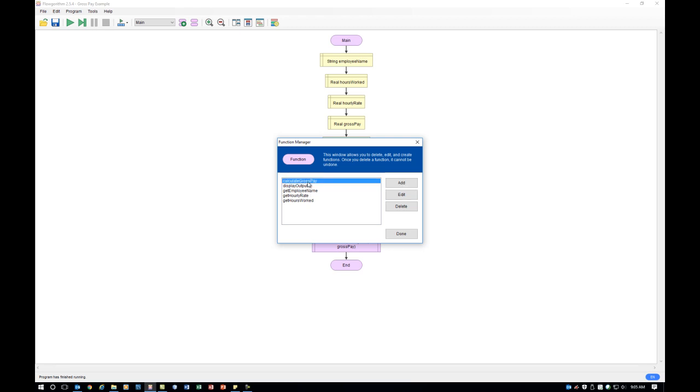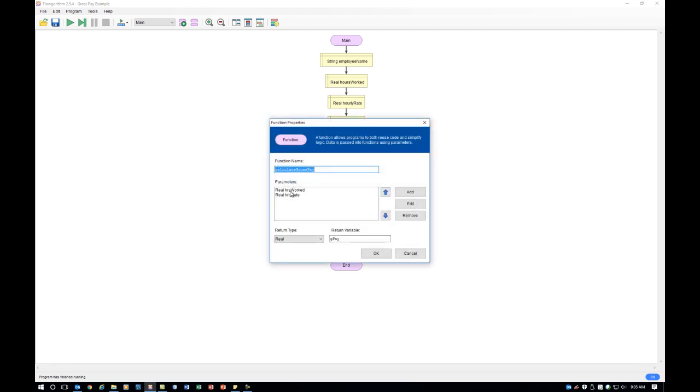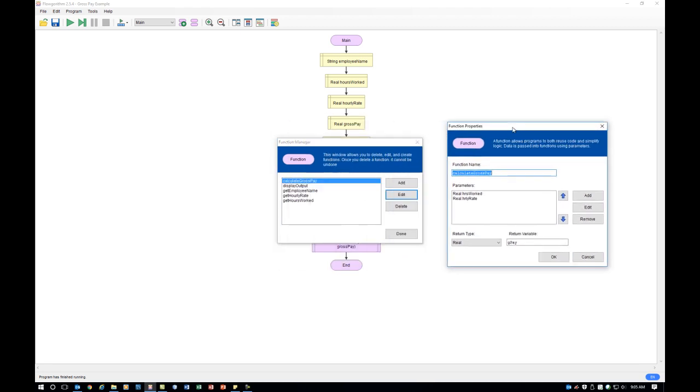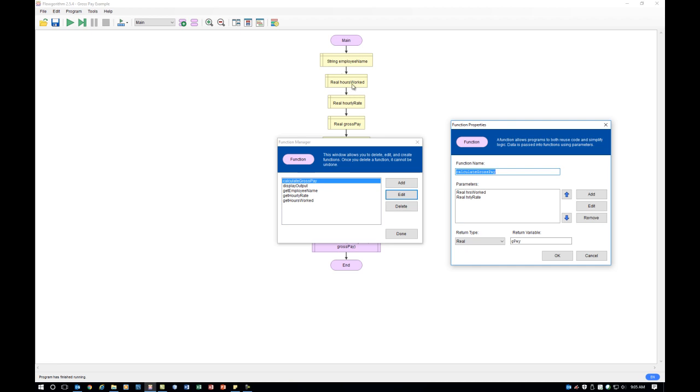Notice on the calculate gross pay, I've got parameters. Because in order to calculate gross pay, I've got to have the hours worked and the hourly rate. Well, the hours worked and the hourly rate are right here in the main module. In order to use them over here in the calculate gross pay function, I have to pass them. This hourly rate and hours worked over here in the main module is a local variable. It's only available in the main module. In order to use it in the calculate gross pay module, I have to pass it. So you pass it as what they call an argument, and you accept it as what they call a parameter. So once I pass hourly rate and hours worked from the main into the calculate gross pay, it's going to go in HRS worked and HRLY rate.